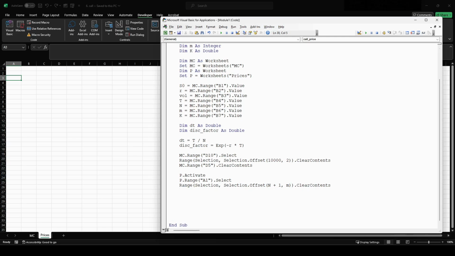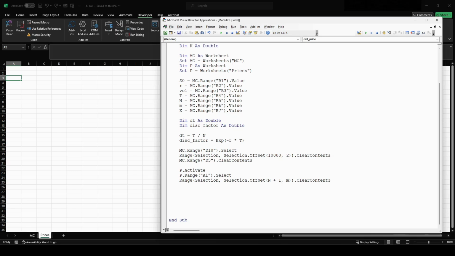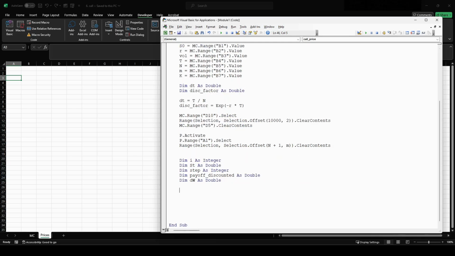Right now we have to create other variables that we will need for our Monte Carlo simulations. We've created these variables: I, st, step, payoff, discounted, and v. Right now we will write this line of code. This is one of the best practices, like the option explicit we saw before.